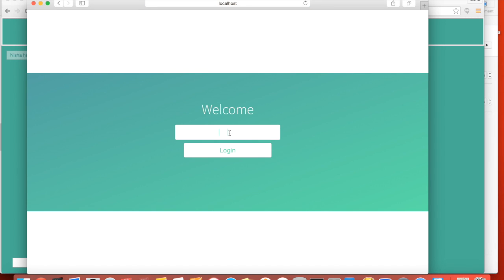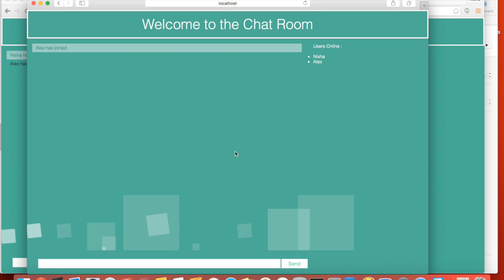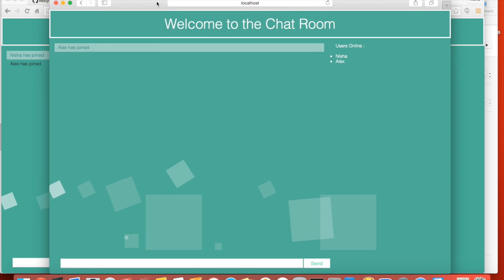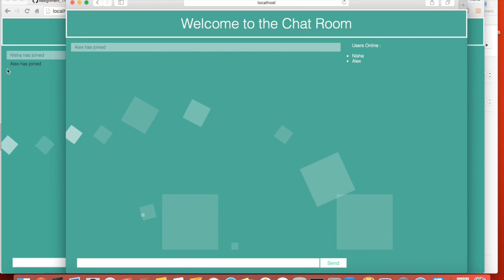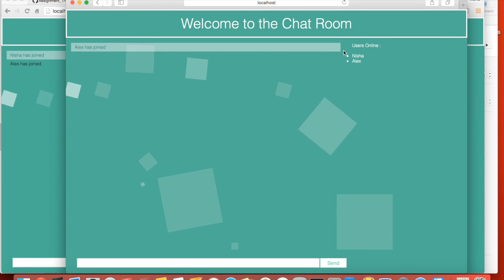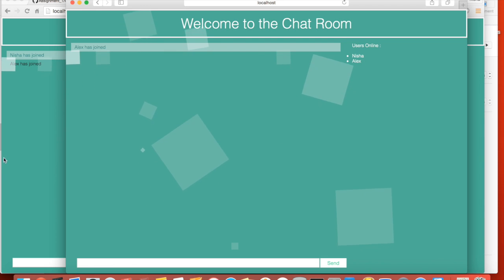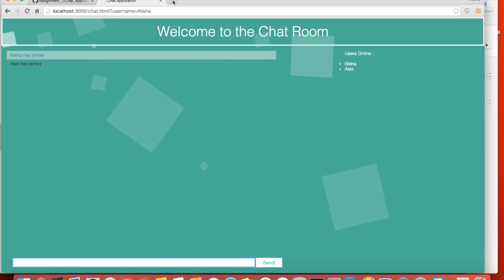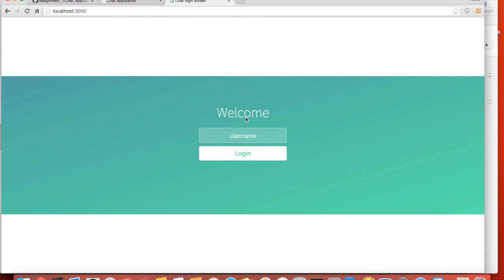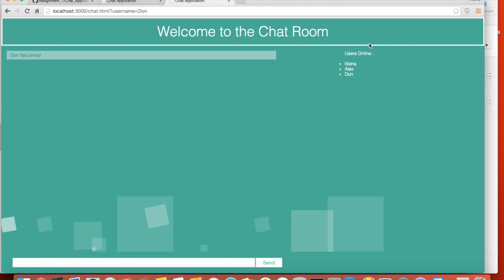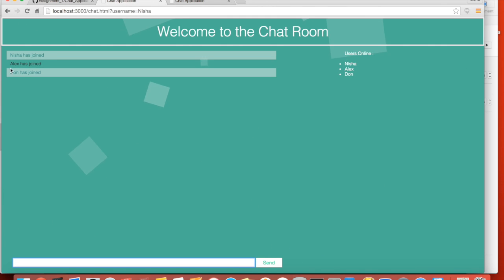Let's say we use Safari to log in as another user. Let's say Alex logs in. Once Alex logs in, you can see dynamically on this page, the Alex logs in message is displayed, with the users online, Nisha and Alex currently. How about me adding one more user? Let's say Don. Don logs in, the user list is updated, so is the page where it says Don has joined the chat.